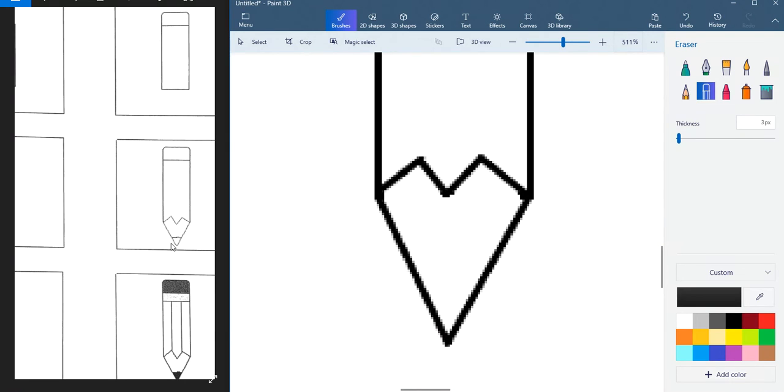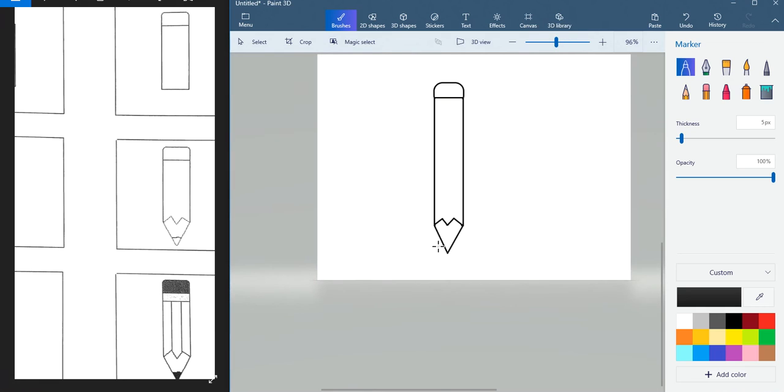And then we need the little line where the lead is going to be. Okay, let me zoom back out. And we'll draw a little line here that's going to be the cutoff for where lead is. And it's okay if it's a little bit thick. You'll see why in a second.